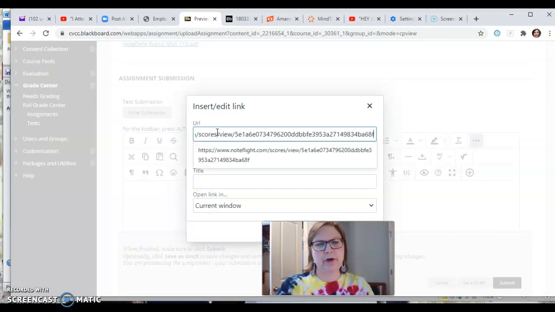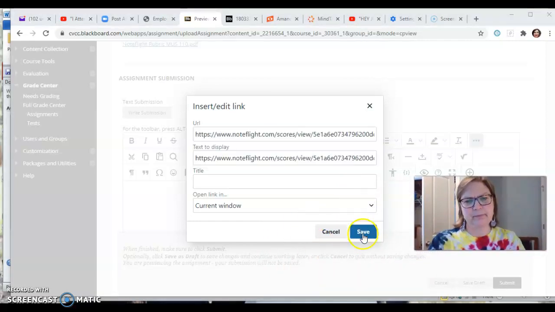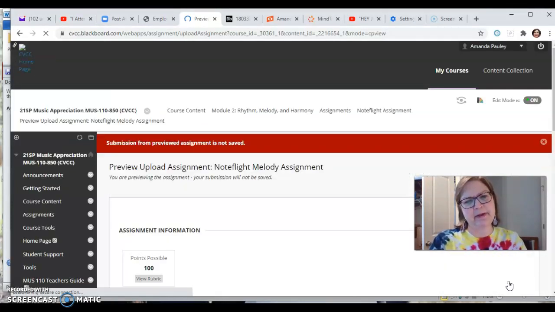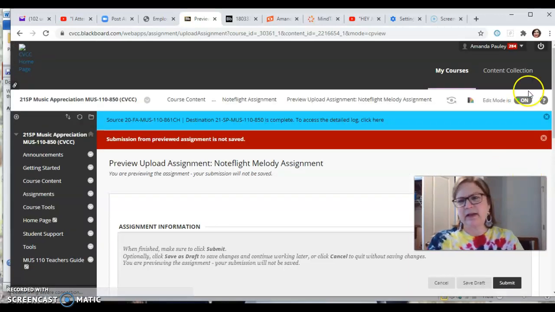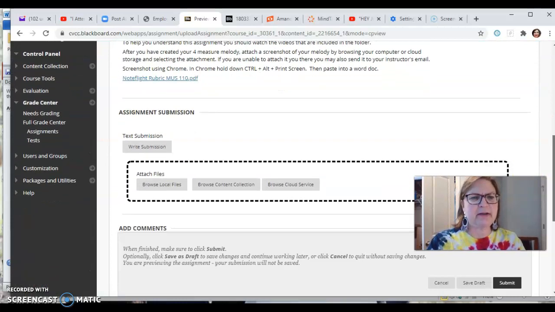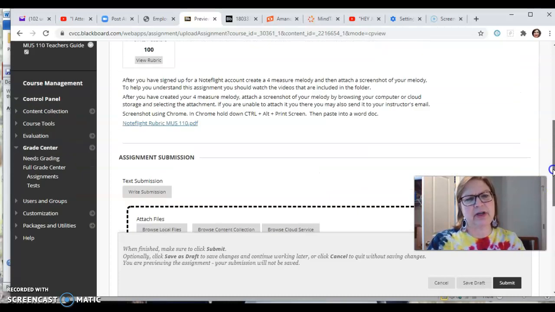I don't know that this will work, but we can try it. It's probably not going to let me because I'm the instructor. It's not saved. But that's possibly how you do it, or screenshot it, put it in as a picture. Really, that's all I need is a screenshot.